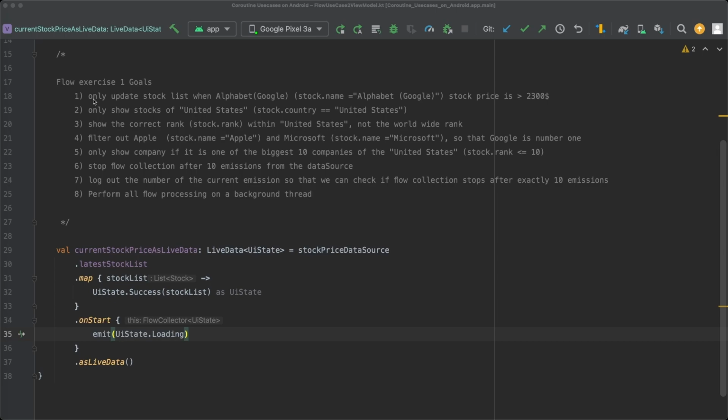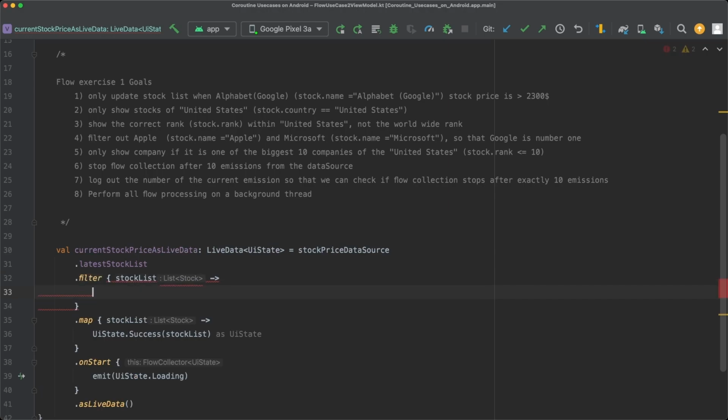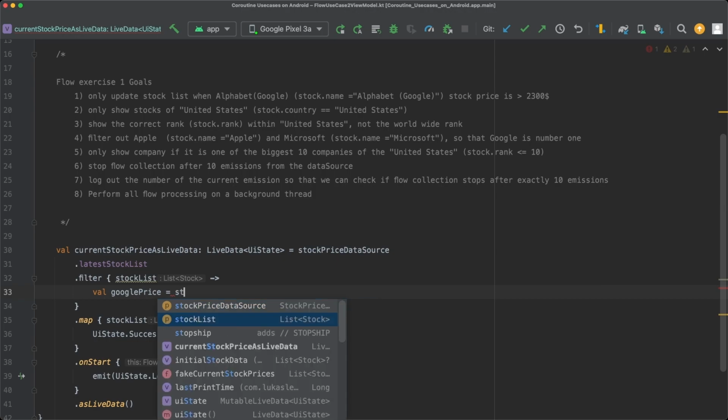The first goal is to only update the stock list on the screen when the Alphabet Google stock has a price that is greater than $2,300. For this goal, I think the best operator is the filter operator, and we receive a stock list from the upstream here. And now in the filter operator, we need to filter the emissions. So first of all, let's create a new variable called Google price. And in order to find the Google price, we first have to call find on the stock list.